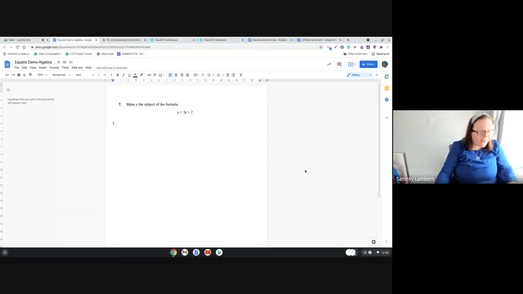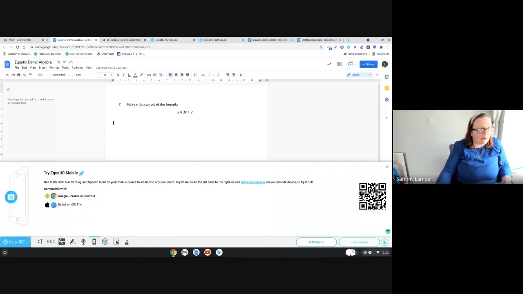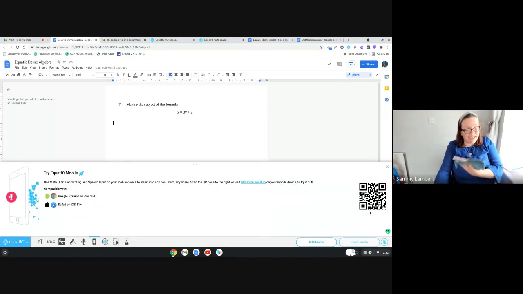live as well. So again, I've just cut and pasted this from a Kesh maths book. Make no apologies for that. Those are my resources that I use. What I do then is I open up the Equatio Toolbar and I go Equatio Mobile at the bottom. I scan that QR code on my phone, and then it links to me the active document.